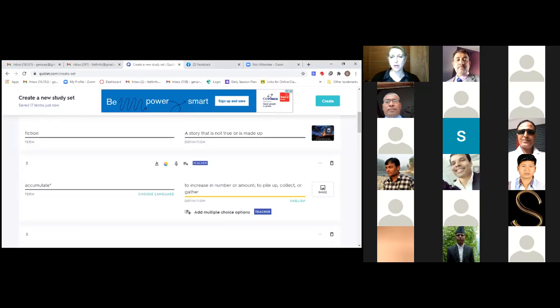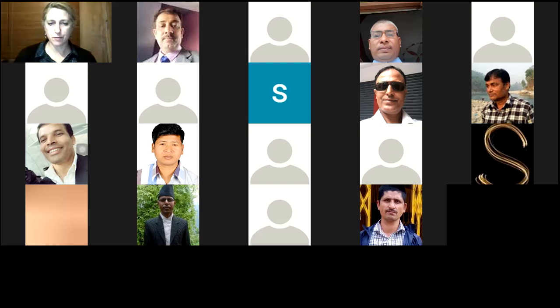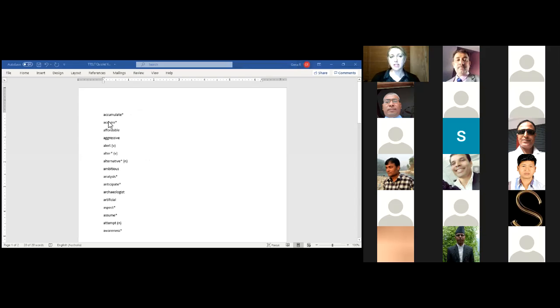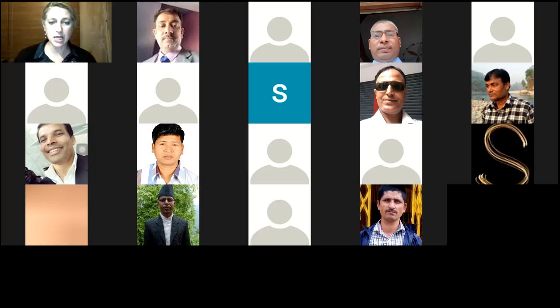So if you have words on a Word document, say that I have a list of words, and I just copied these words from a PDF of terms that I had from one of the textbooks that I sometimes use. So I just copied this list of words here. Then I'm going to take all of these words and copy them from the Word document, and I'm going to put them directly into my Quizlet.